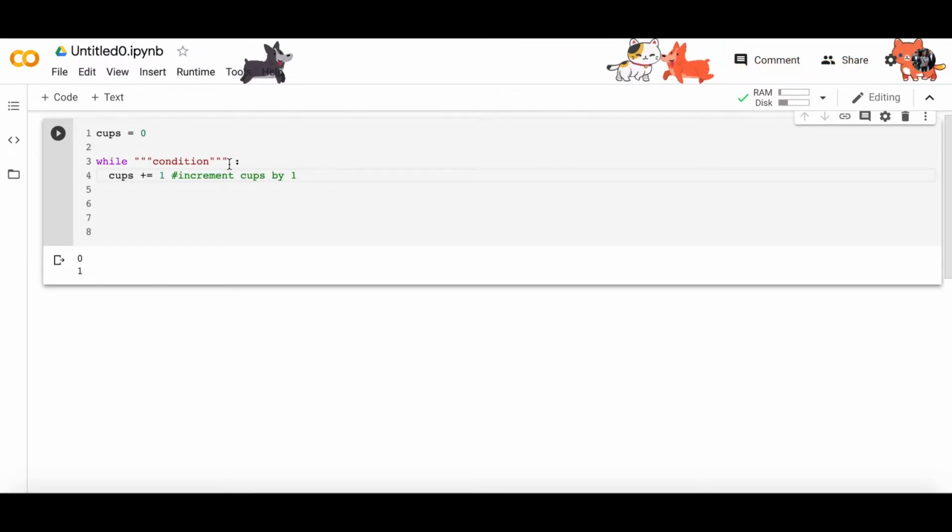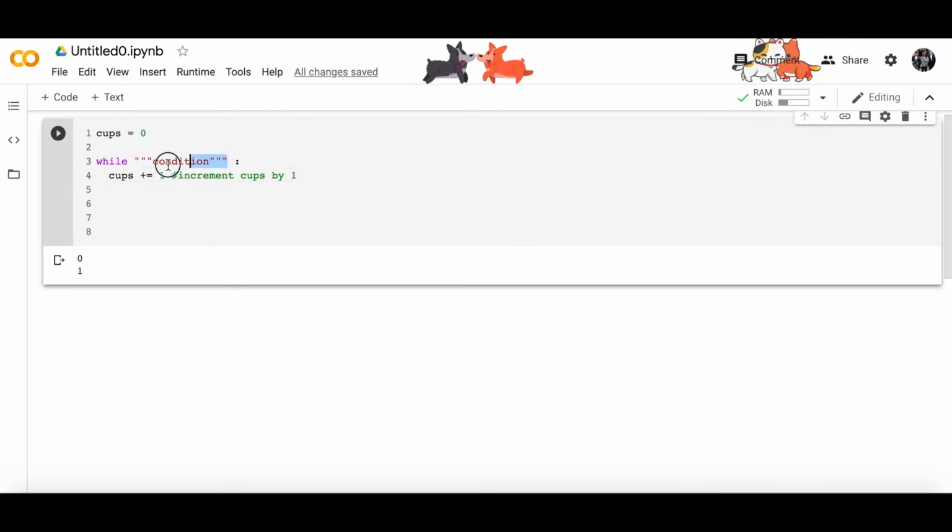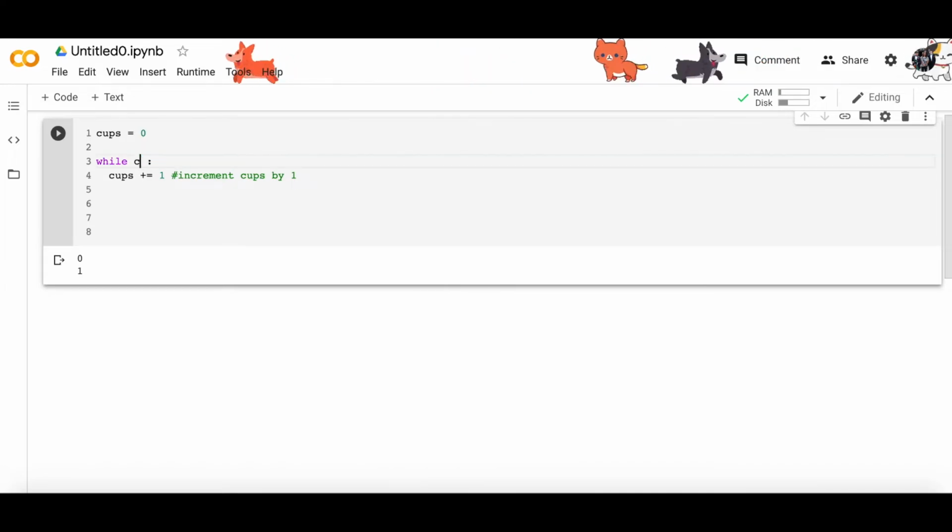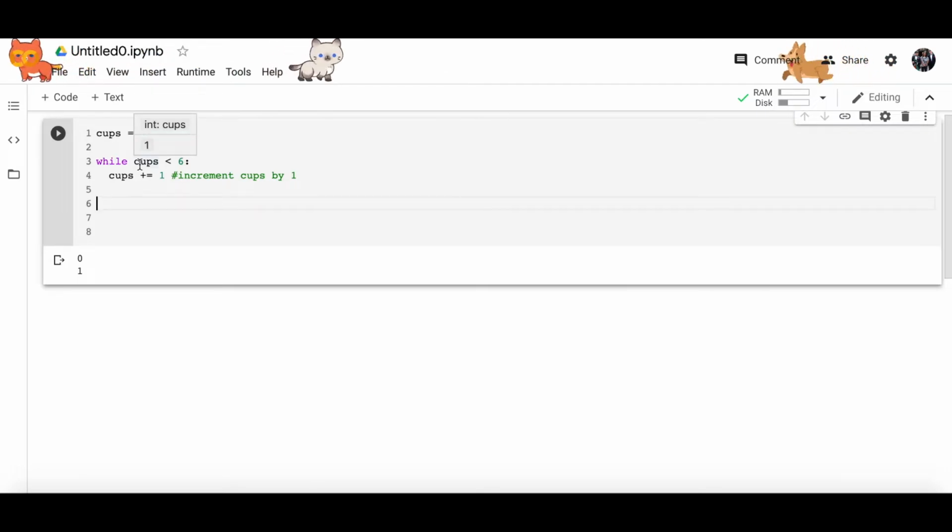So what did we say? Our bowl is going to be full as soon as 6 cups have been added to it. So I can say something like, while cups is smaller than 6, we're going to do this. So what's going to happen? It's going to keep going, adding 1 cup at a time to the bowl until it reaches 6. As soon as it reaches 6, this is not going to be true anymore. And then it breaks out of this loop to right afterwards.